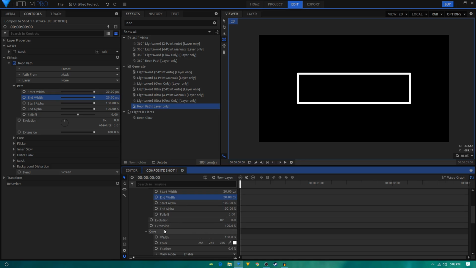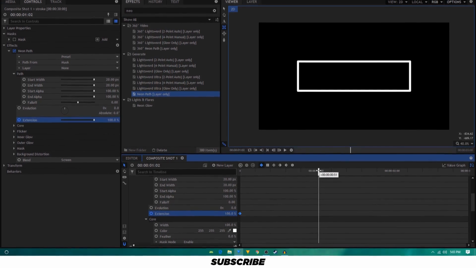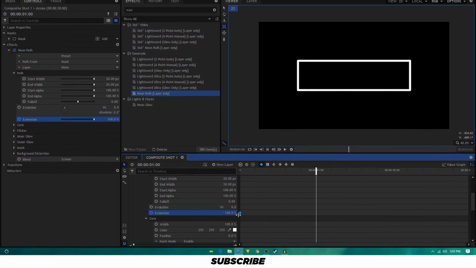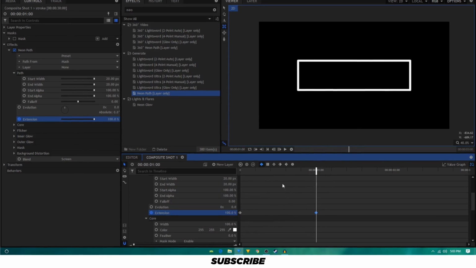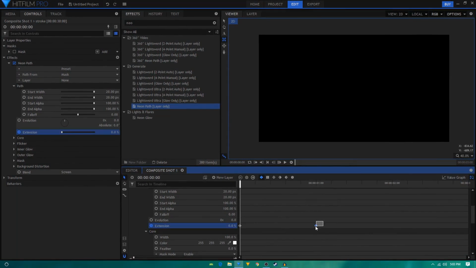Now we will animate the extension first. So what I'm gonna do is I'll just create a keyframe, extension keyframe, and then move to like 1 second forward. Well, on the first keyframe we'll set the extension to 0, and then at 1 second we'll set it to 100 like that. So we have this basic animation. I'm gonna select these two keyframes, convert it to manual bezier, then going into value graph.